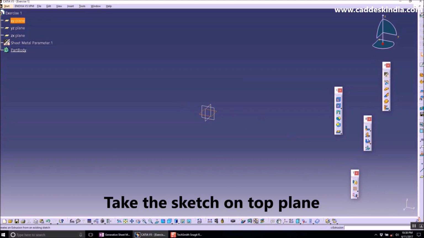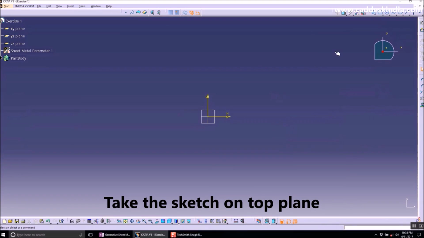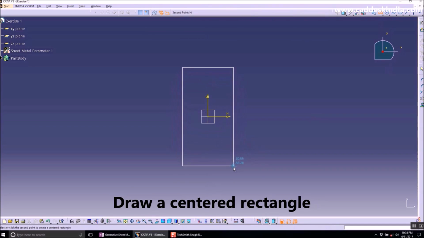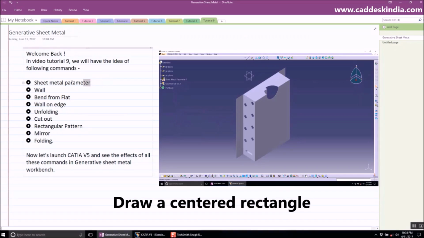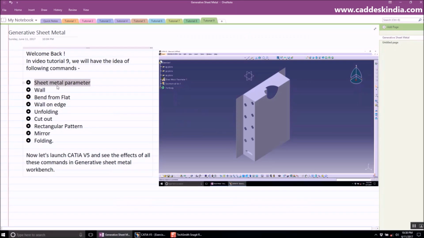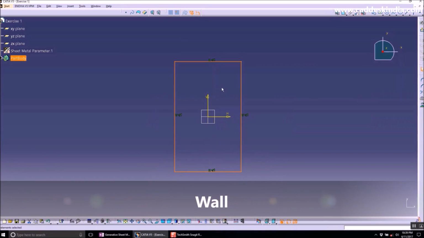Now let's take the sketch on the top plane. Here I'm going to make a rectangular section using the centered rectangle. So let's just draw this. Our first topic has been covered, which was the sheet metal parameters. Now let's switch to the second topic, which is the wall.